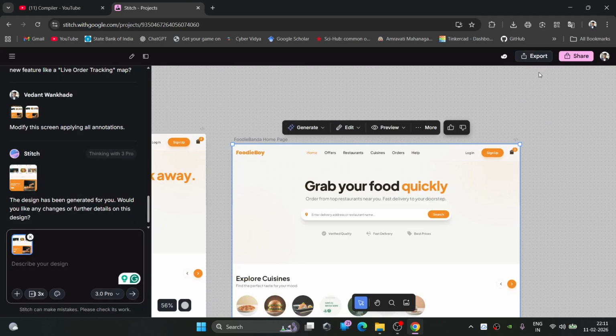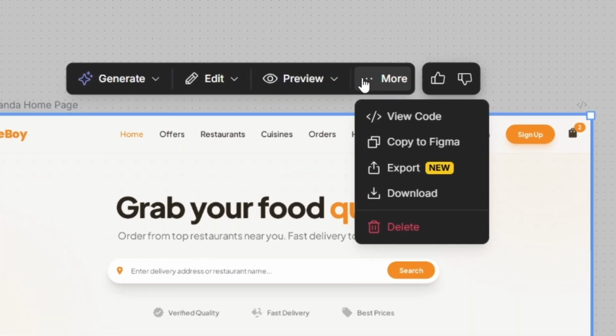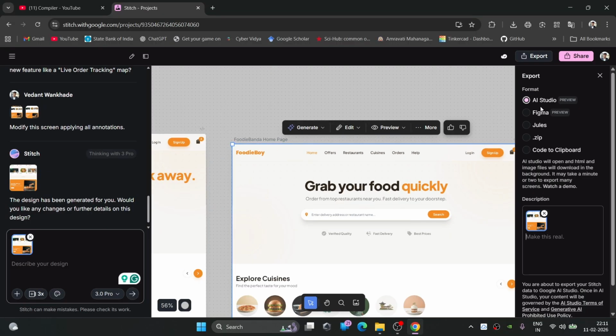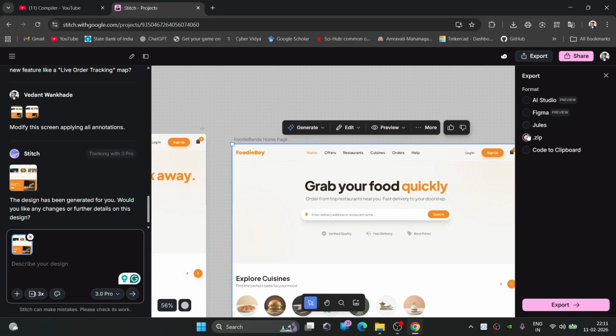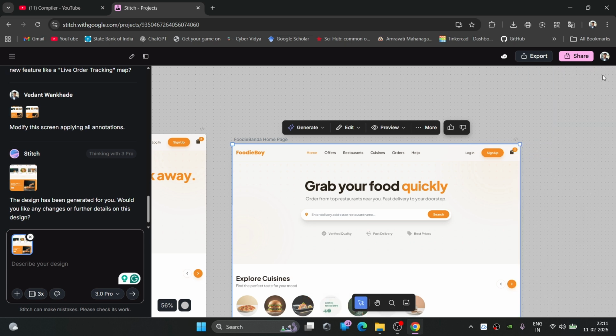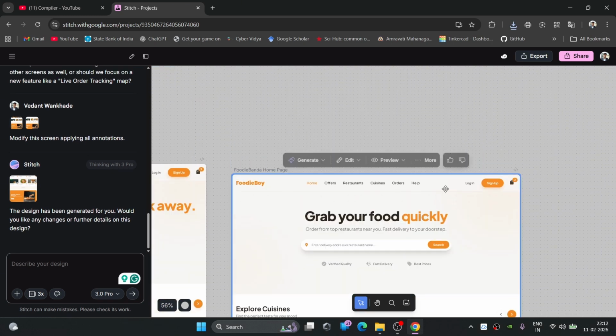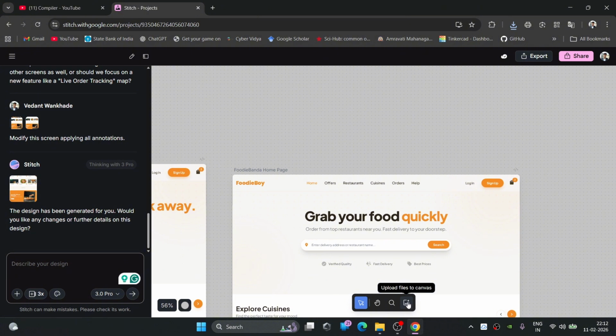Along with that, you also have the option to export the design to Figma, which is very useful if you want to continue editing or collaborating with your team. You can also export the designs as images or in other supported formats. And finally, if you click on the download button, Stitch will download a zip file that contains all the UI assets and resources of your generated design. So overall, downloading and using these designs is super simple and very convenient.